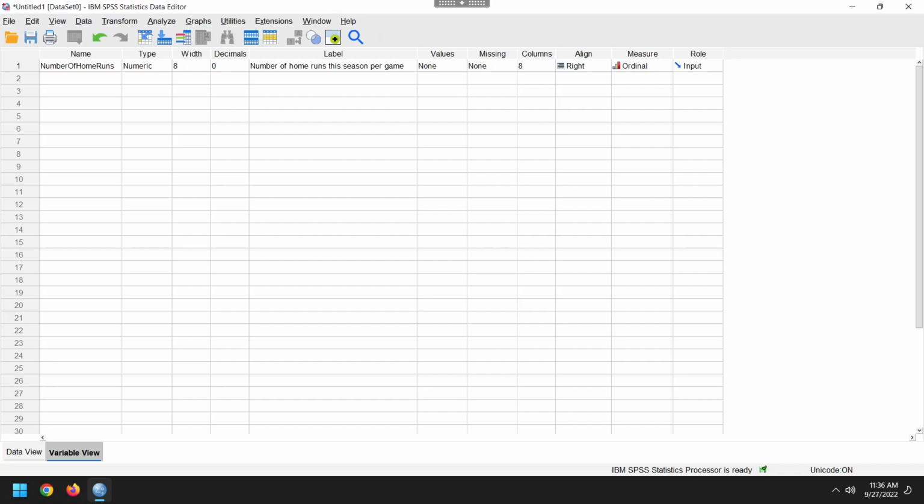Okay guys, so how do we run central tendency descriptives in SPSS? Okay, so first up, I'm in variable view for SPSS. I want to set up my data set first before I run any analysis or input data. So the variable that I'm going to run my central tendency and variability descriptives on in SPSS is number of home runs throughout the season per game.